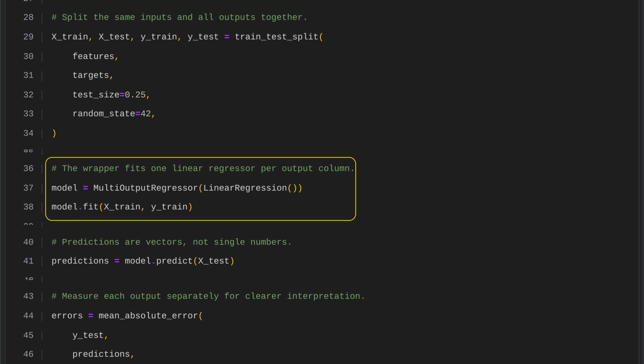Scikit-Learn's multi-output regressor can predict several target variables by training a separate linear regression model for each one. After it is set up with linear regression and fitted to the training features and targets, it learns the relationship between the inputs and each output, so they can be predicted together.